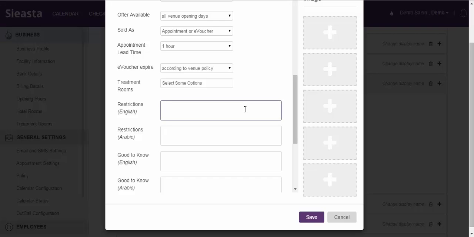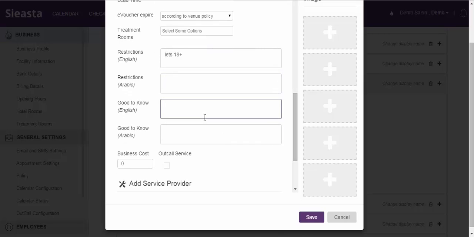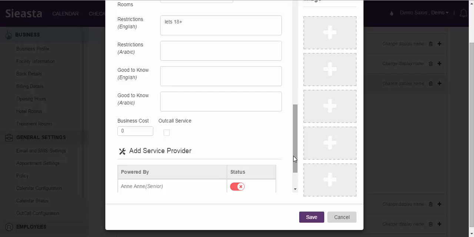Restriction, you can write down the restriction. Let's say 18 plus or any restriction that you have. Good to know. And another thing is business cost, as we mentioned. So we keep the business cost to be 0.